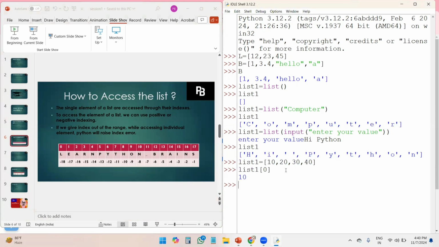This is 0, 1, 2, 3, positive indexing. -1, -2, -3, -4, negative indexing we are having. Okay, if you write list 1, -3, then it is 20. Why? Because -1, -2, -3 is there. Now, let's take one more thing.